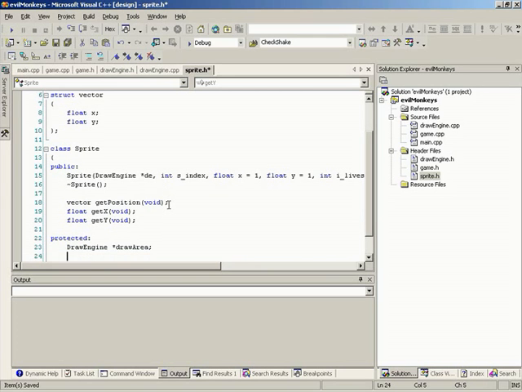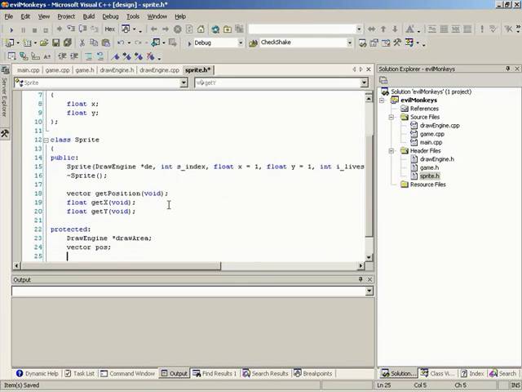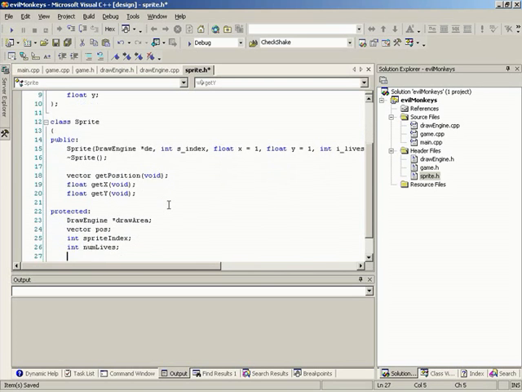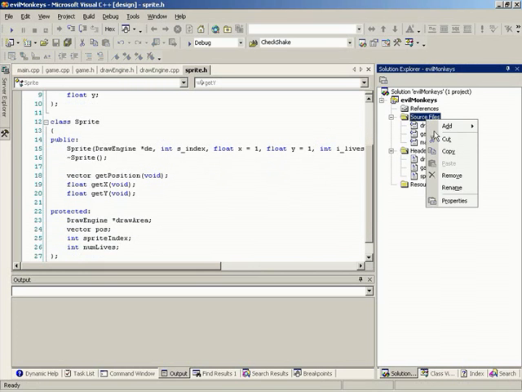Now we also need our position, which is going to be a vector. So vector POS. We also need the sprite index, which we're going to use in just a second. So that's sprite index. And finally, we have our number of lives. So for now, let's just keep it at that. Okay. Now let's create our source file and implement the functions that we have so far.